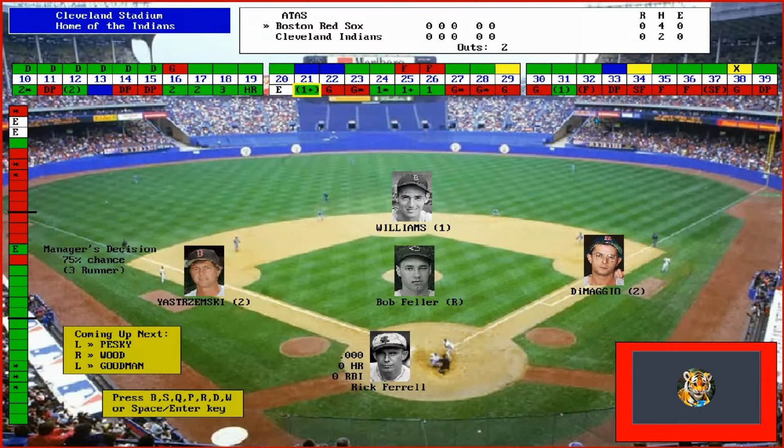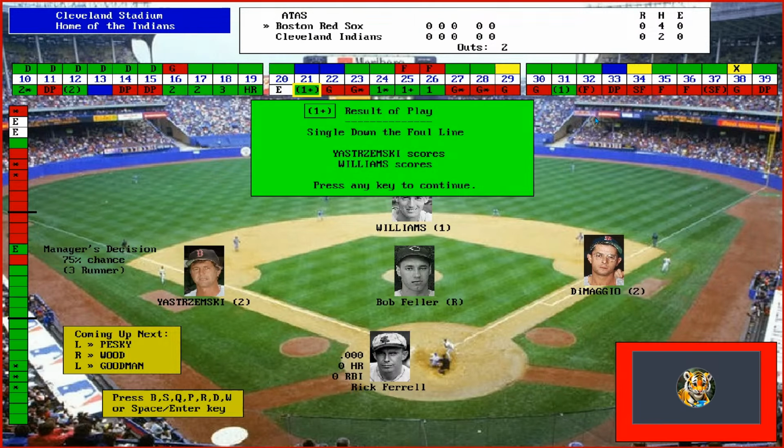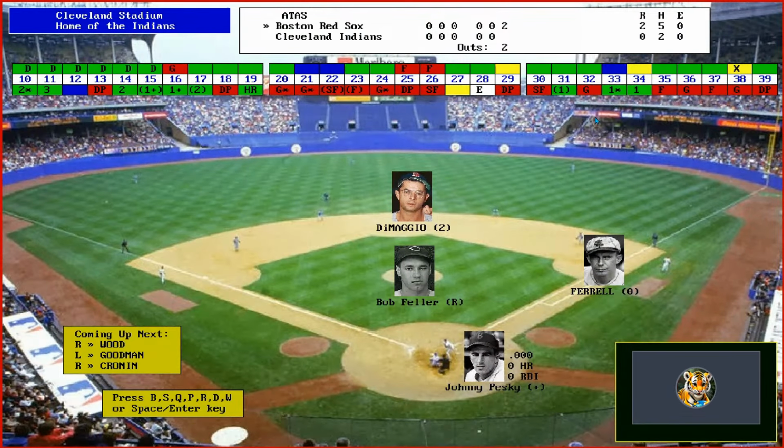So now we've got something else going on here. And this is fun. So what do we got? Result: single, die one. Does offense want Dom DiMaggio to try for third? So it looks like we do have a run in. I don't want DiMaggio to do that. Okay, result of the play, single down the foul line. So Yastrzemski and Ted Williams score. All right, so the Boston Red Sox here in the top of the sixth. It's now 2-0 Boston over Cleveland.